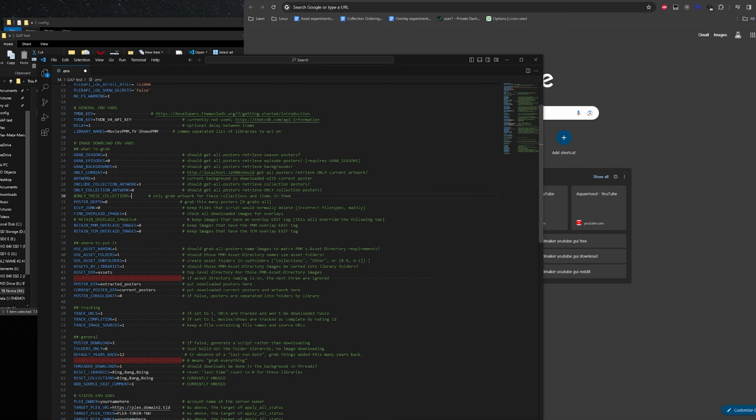Artwork for specific collections. And poster depth, again, is if you do 8, it will download 8 posters, provided that only current is 0. Find overlaid images, you can hit 1. This is where, if you have overlaid images and you want to keep those, you could hit 1 here. So again, I haven't found a reason to utilize this, but I'm sure there's a reason. That's why it's in there.